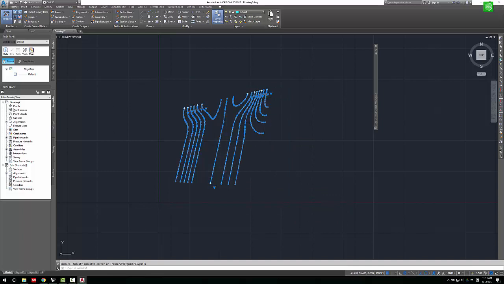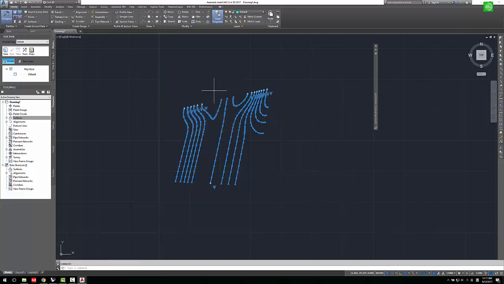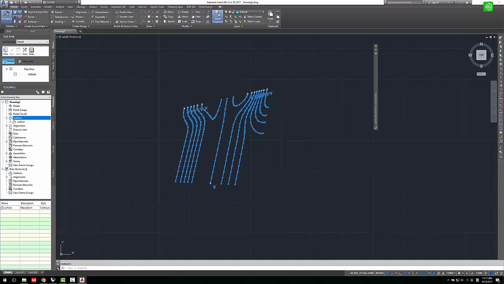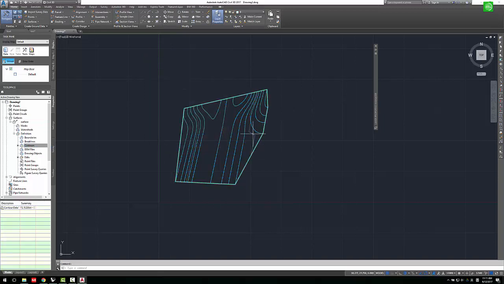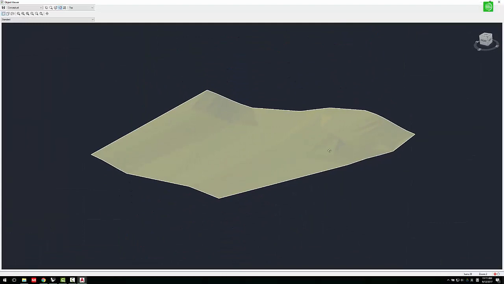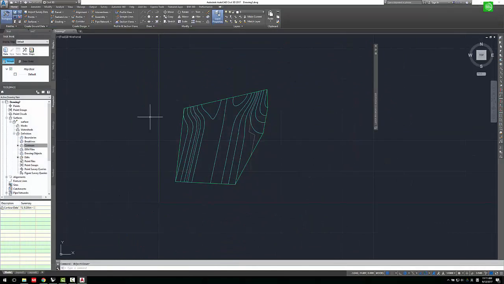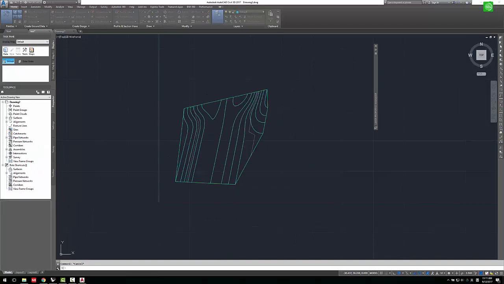All right. So after you have the contour lines, you can easily create a surface for it. Just name it surface, click OK, and I can add contours down there. Click add. Click OK. So I have a surface created. That's usually the workflow for how we work between Civil 3D and Rhino.